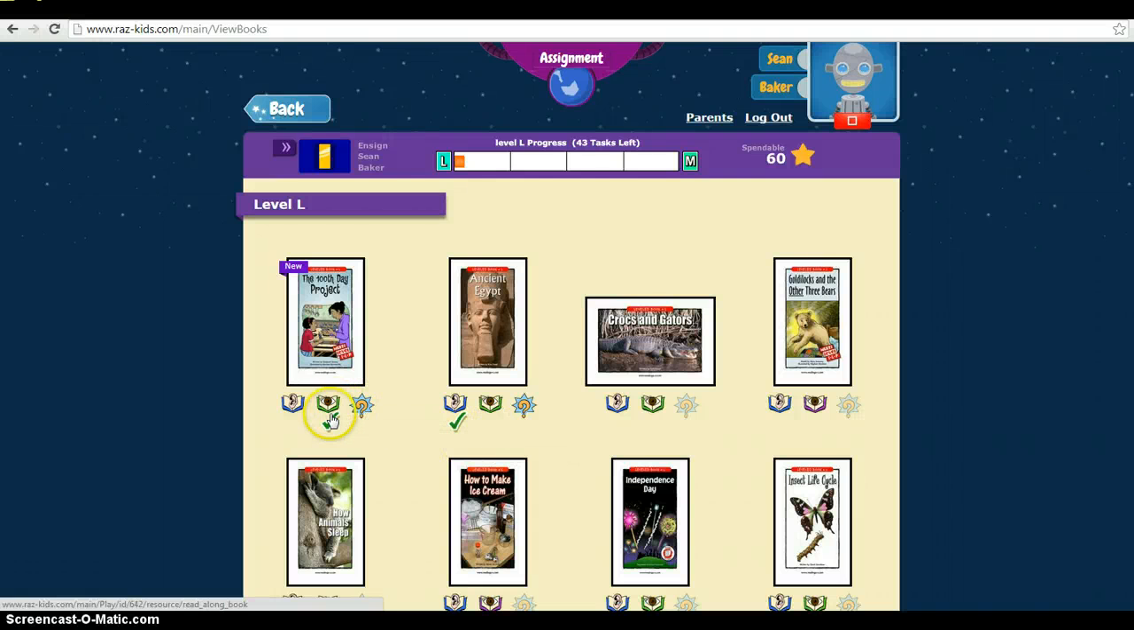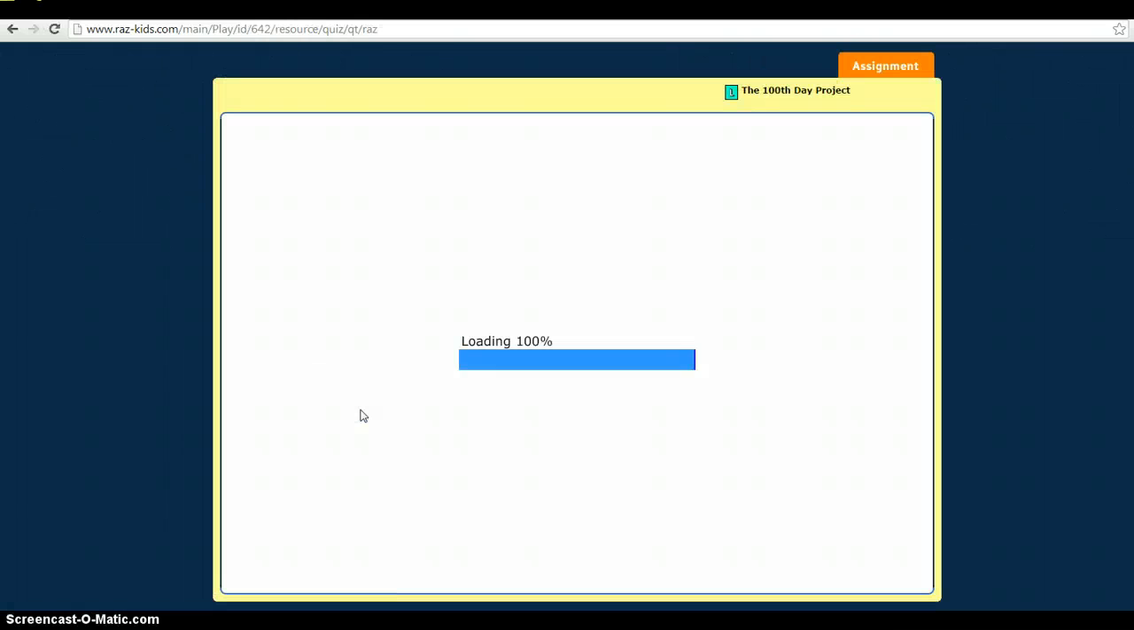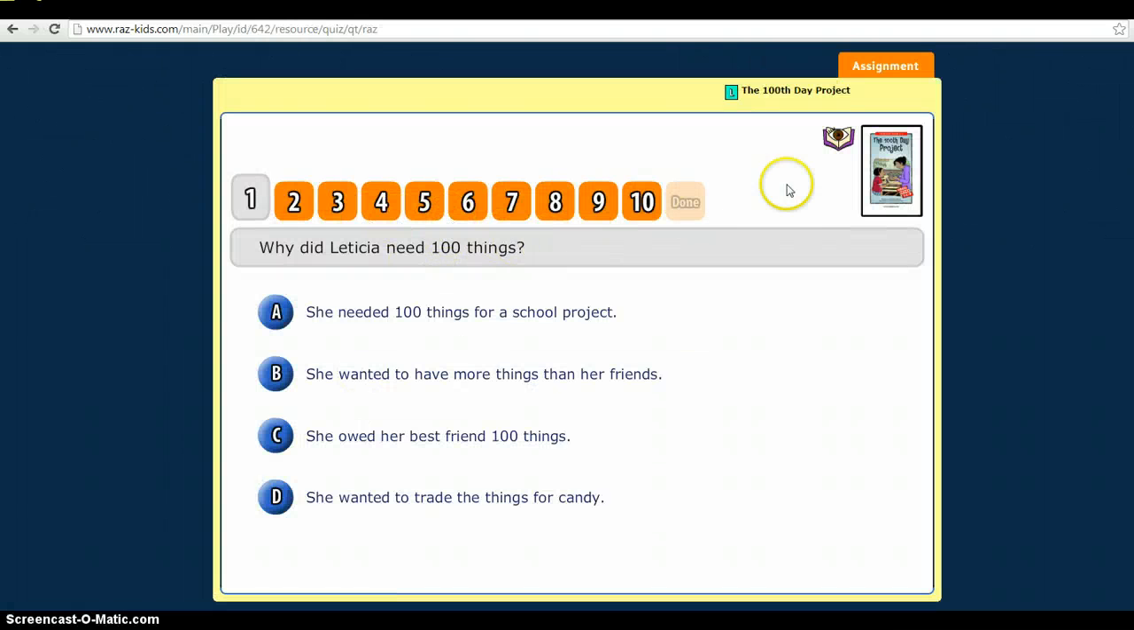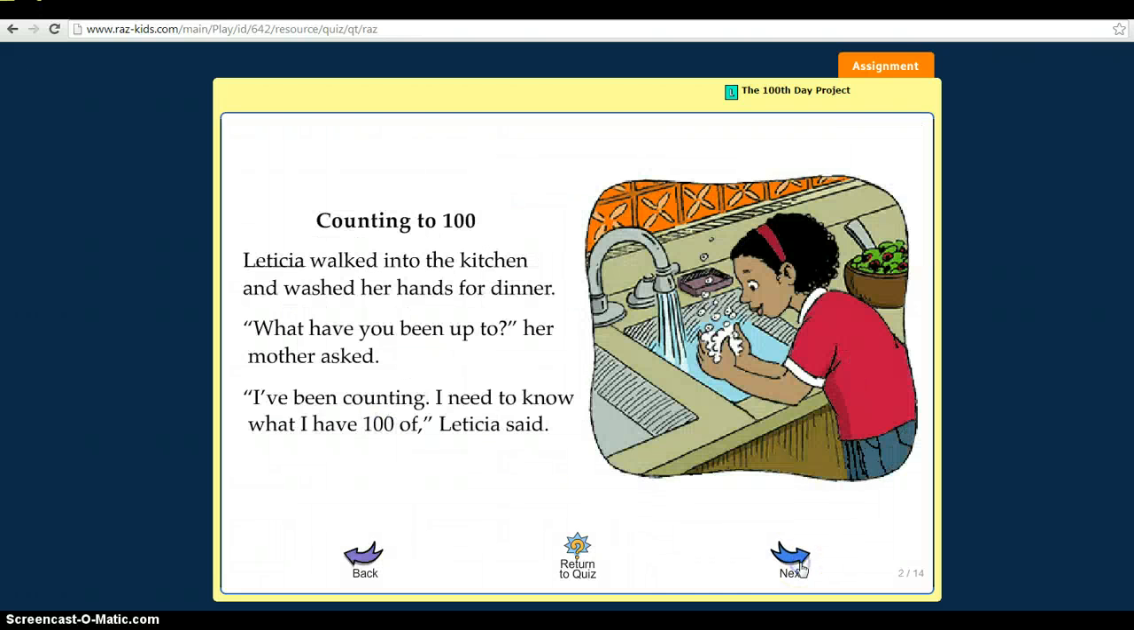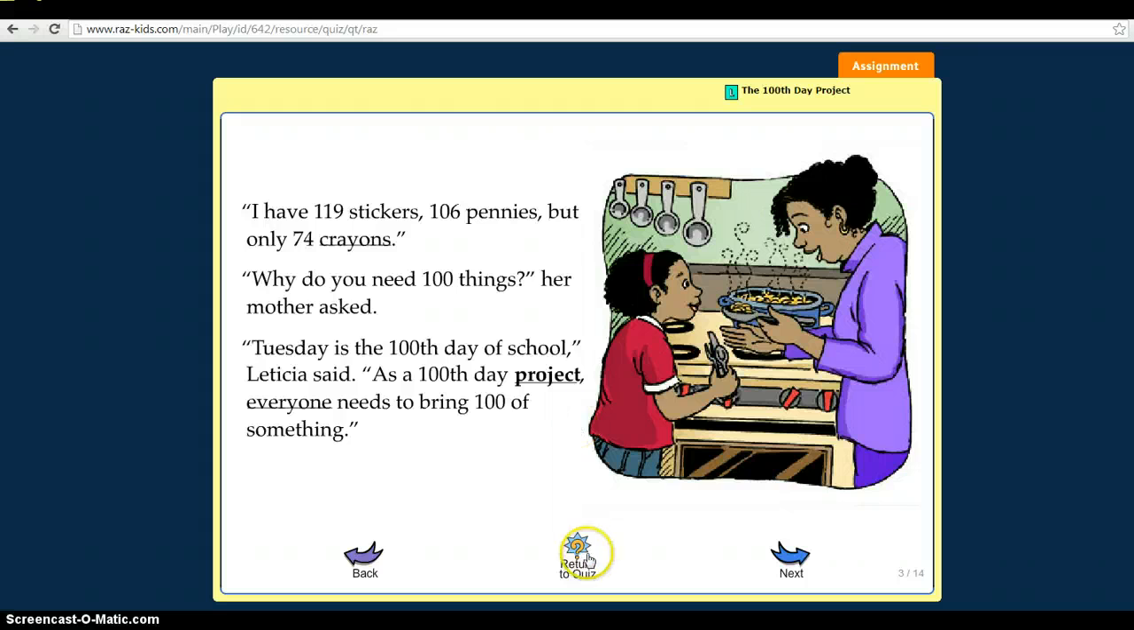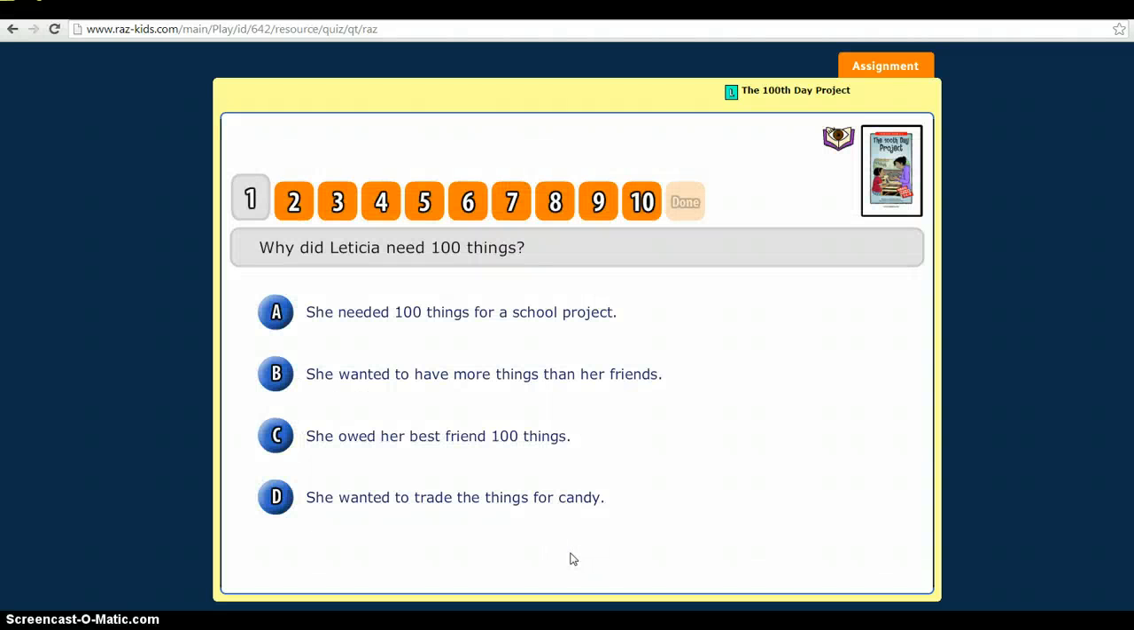But I read this book. If you go into the quiz and you need help on this question, you can click on the I and you could go back to the book to read and find the answer and then press return to quiz. So that might be helpful.